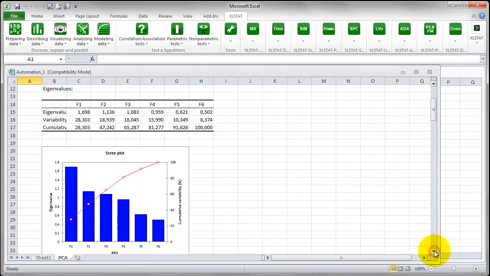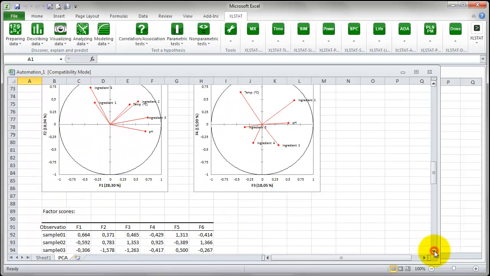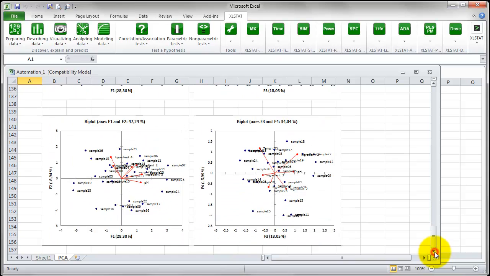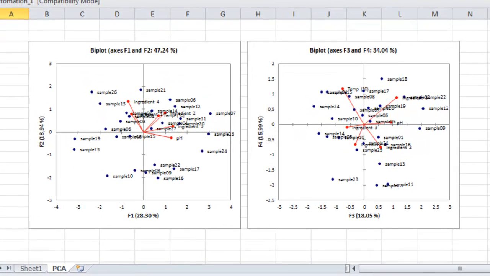We will not study the results in detail, but just examine the biplots. You can see that all the samples are nicely distributed around the center of the charts. This is as expected, as we await little variation in this process data.